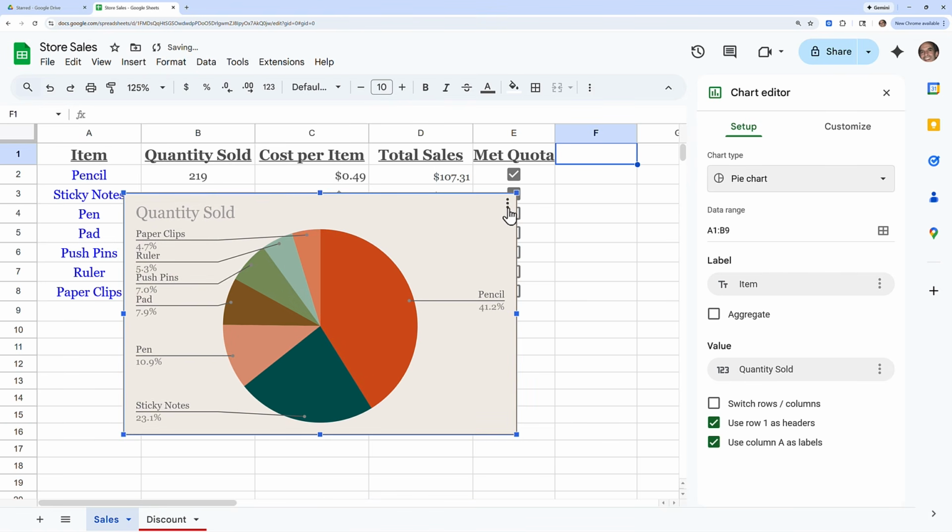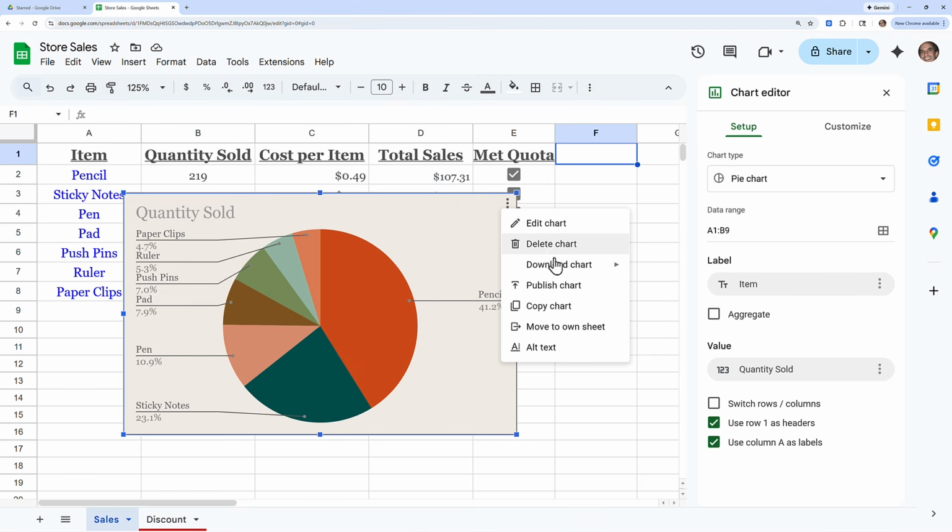Notice that there's a little 3-dot menu here with some bigger things that you can do to your chart. I could delete the chart. I could download the chart as an image file or as a PDF. Downloading it as an image file is a nice way to then be able to bring it into another program like Google Sheets. I could publish the chart. I could copy the chart and paste it into Google Sheets that way as well.